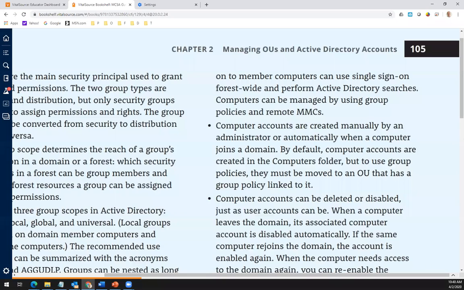Thank you. Okay, the computer accounts are created manually by an administrator or automatically when a computer joins a domain. By default, computer accounts are created in the Computers folder, but to use group policies, they must be moved to an OU that has a group policy linked to it. Excellent. Yeah. Thank you.